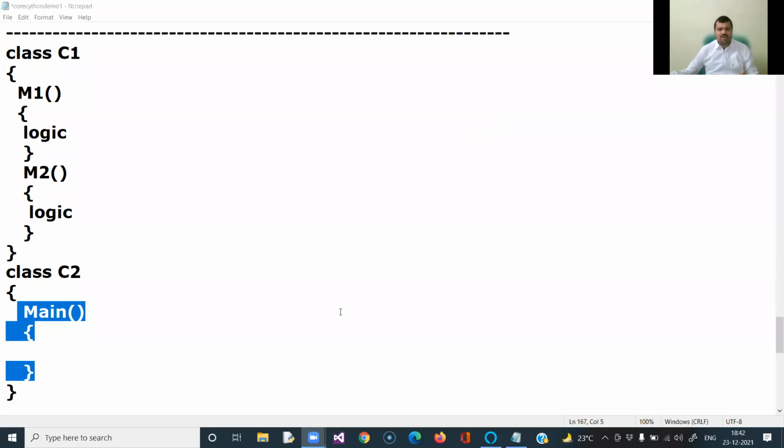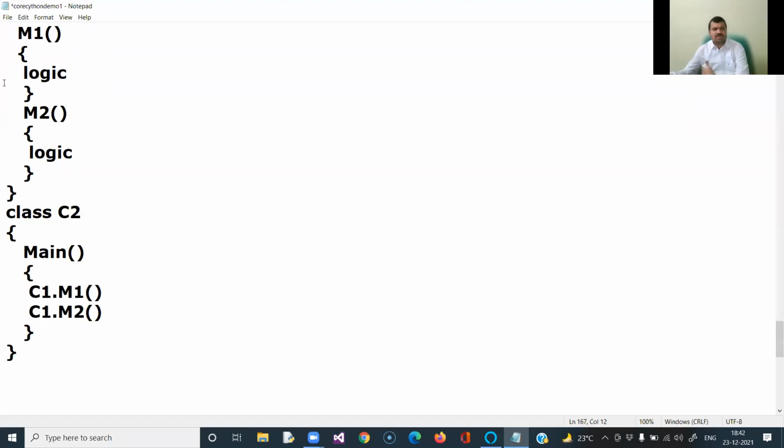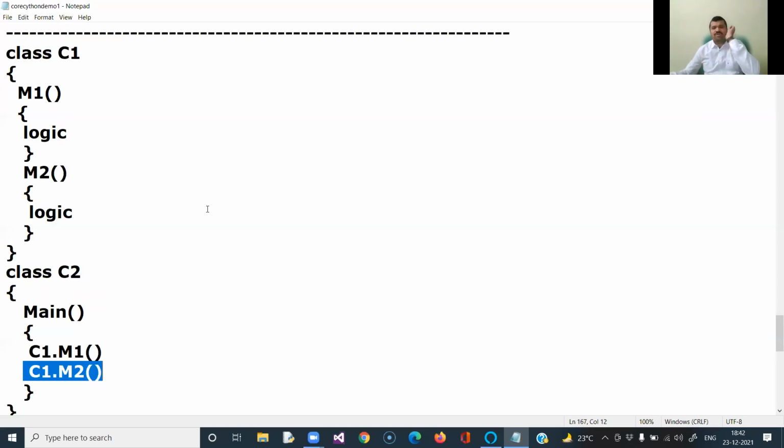Now I'm calling the M1 method and M2 method here. Class name, I can call in different ways, with the help of object and class name. Right now, we are not in deep knowledge of OOPS. Normally, I'm writing in a simple way: C1 dot M1, C1 dot M2. I'm very sorry. Class name dot method name. Right, over.